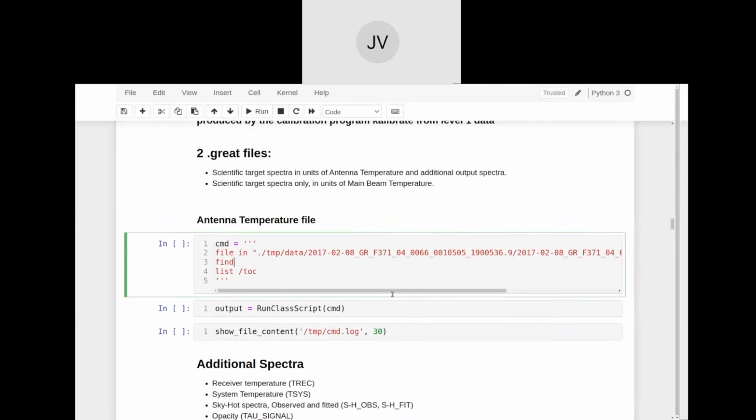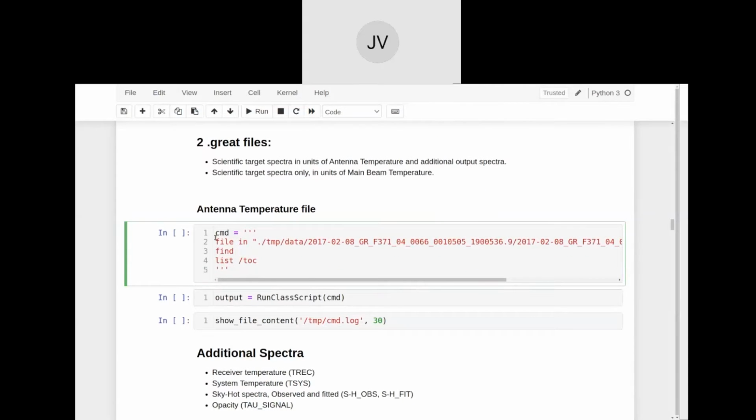So the way this notebook works, we have this CMD string, which is the class command. I wrote it here simply like this, so it can be just copied and pasted onto a class terminal or into a file with a class script that you can run. So basically, this can be run in class just to have everything together here in the notebook.